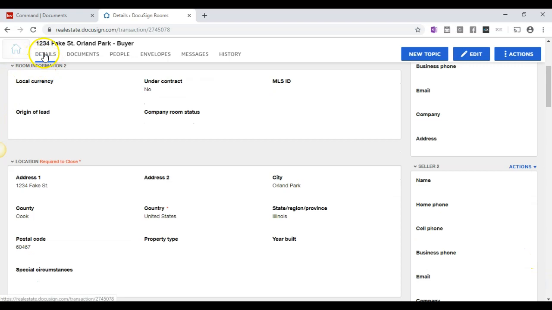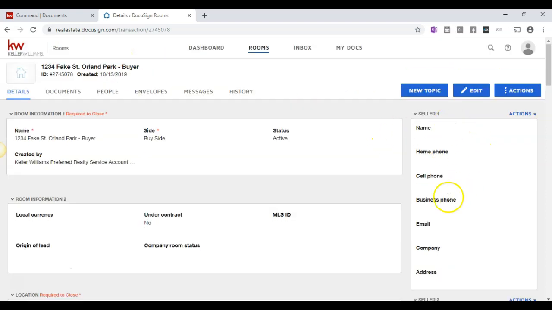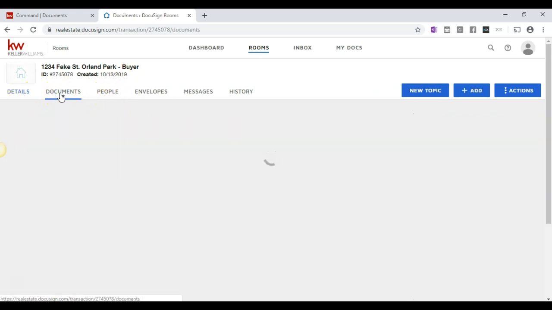So I typically teach this as doing the details, the documents, and then DocuSign to envelopes. Do not currently worry about the people section. It will just confuse you because you will think that this is where you would add the people, the people section versus the details section. So we come over here to documents.